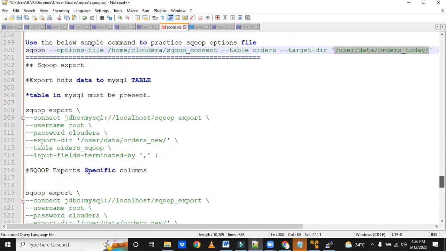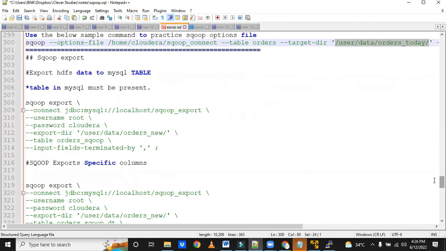So far, we discussed only import. Now, export is one of the very important ones. To export data from Hadoop to RDBMS, a table should be present in the RDBMS system. That is a prerequisite. Whereas in import, when you are importing a table from the source, that is RDBMS to Hive, the Hive table need not be created. It's not mandatory. It will create it on the go.